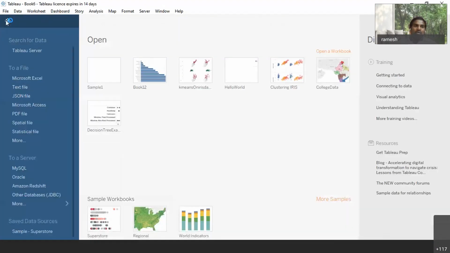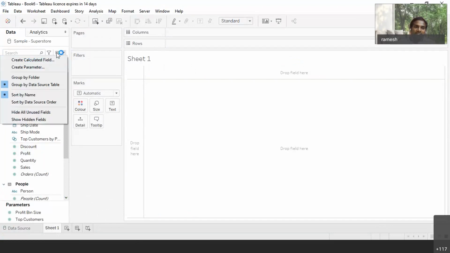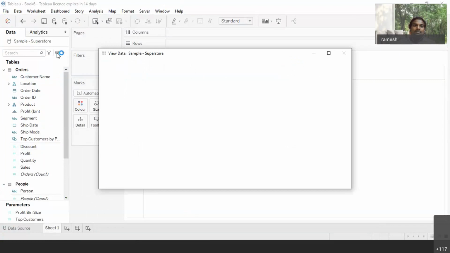Go to this Tableau icon. What I'm doing is clicking this Tableau icon. Now if you want to view the data, click on these fields, then you are able to see the entire data loading. This is the data.